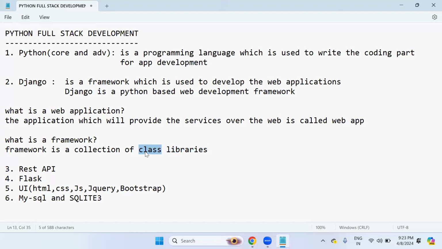But these classes are predefined classes, already implemented, pre-implemented. As a programmer, you need not implement them again. They are already ready with the code, but as a programmer, you should know how to consume it, how to use it, how to access it. So a framework is a collection of class libraries. These are all ready-made resources, sir. Ready-made resources means ready to use.